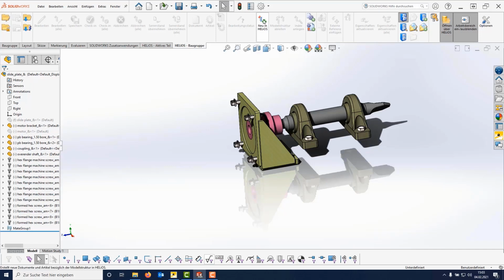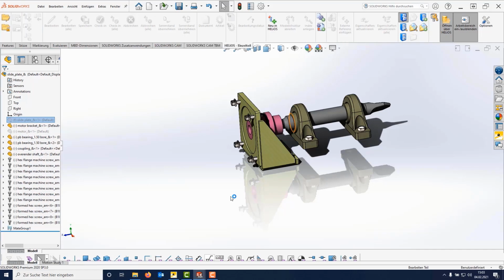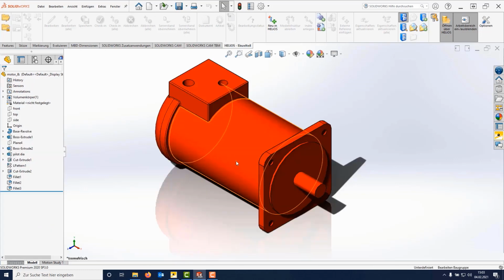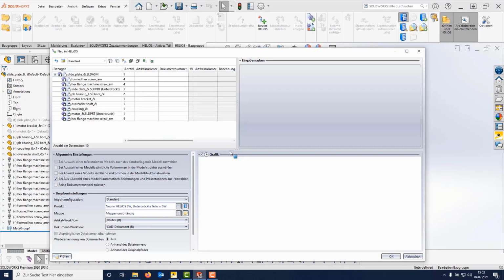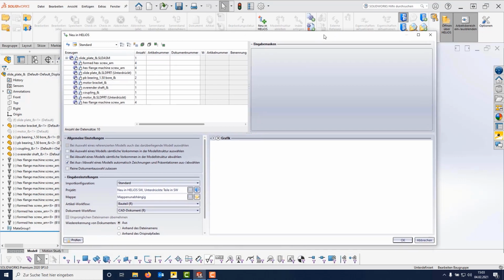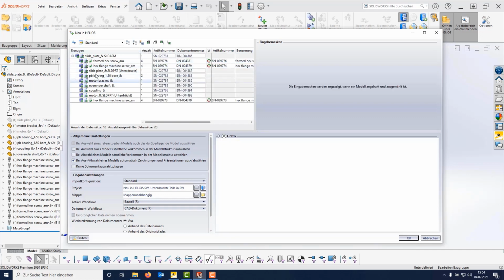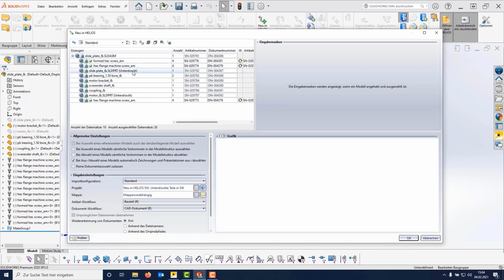We now call up the new function in HELiOS. We are ticking everything here now. The suppression is also displayed here. Here as well. HELiOS shows these parts to enter them, but they are recognized as being suppressed and displayed.